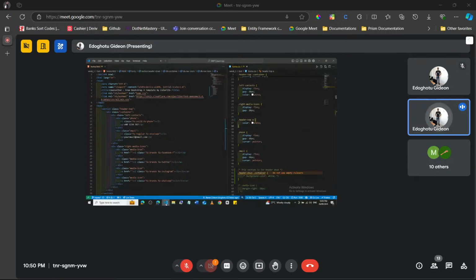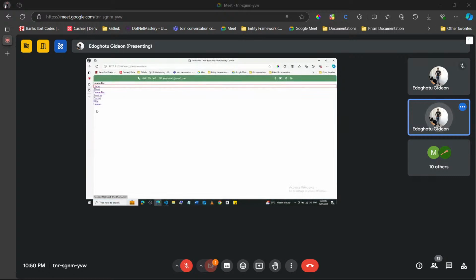So let's go to the code. You now see the icons. So this is the default color for the normal A tag. Is someone confused?